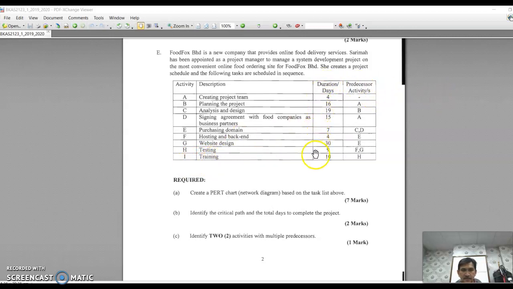These are the days each activity will take. And the final column is the predecessor activities or activity. Activity A doesn't have a predecessor because it's the starting point.